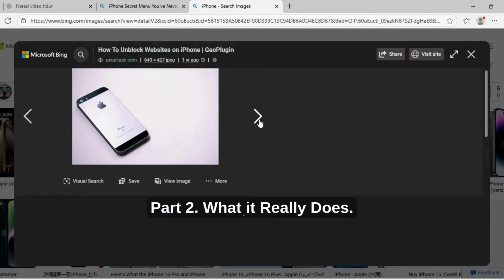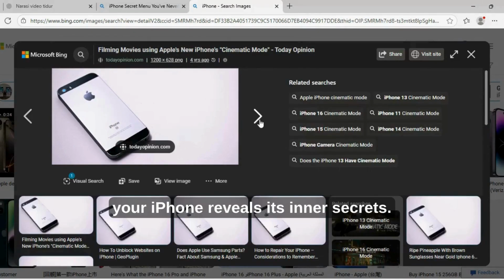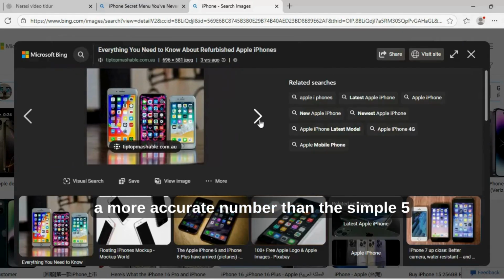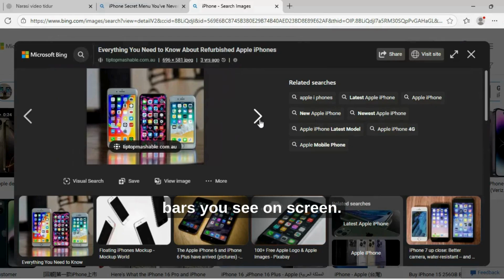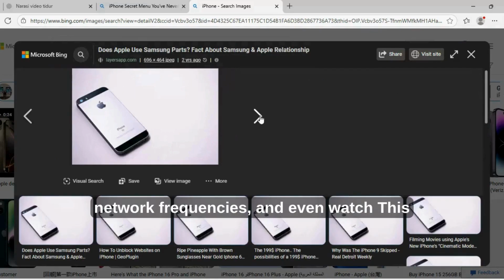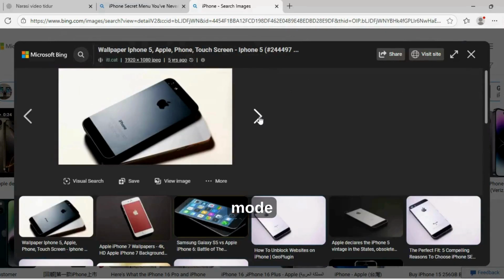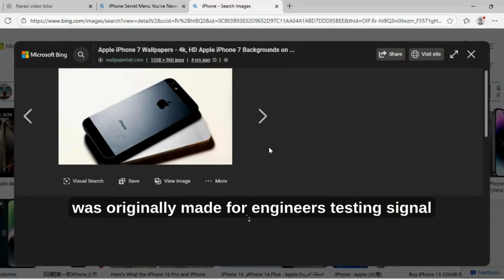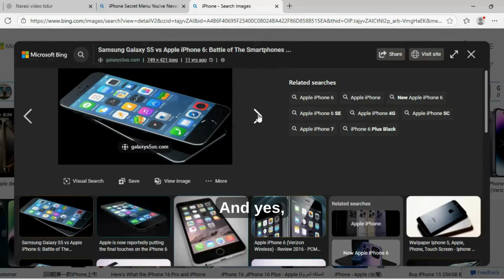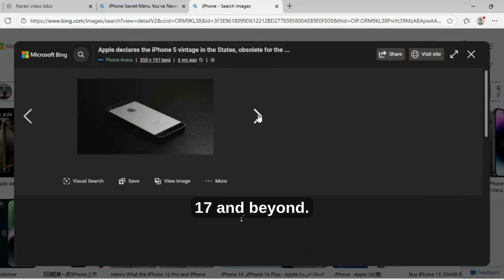Part 2: What it really does. In Field Test Mode, your iPhone reveals its inner secrets. You can see signal strength measured in dBm, a more accurate number than the simple 5 bars you see on screen. You can check LTE bands, network frequencies, and even which cell tower your phone is currently connected to. This mode was originally made for engineers testing signal coverage, but now you can explore it too. And yes, it still works on most modern iPhones running iOS 17 and beyond.